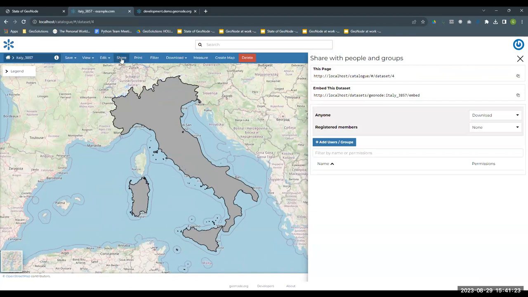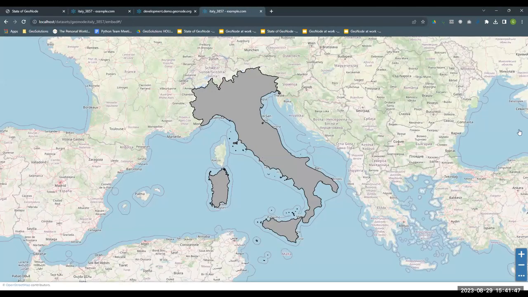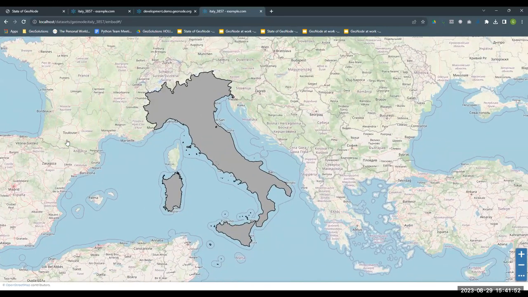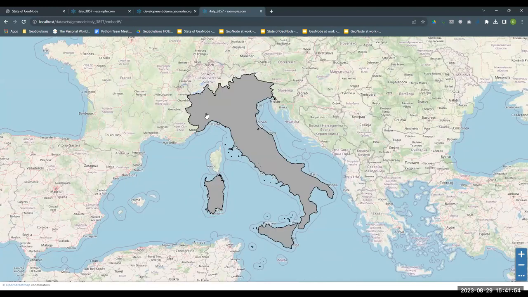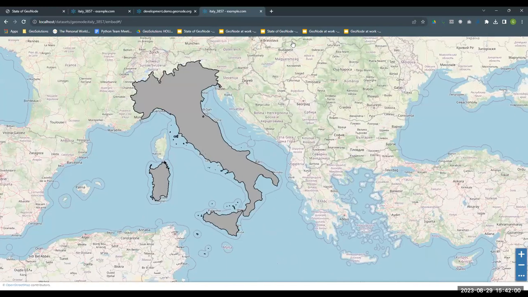This tool is the same for any type of resource. You can share this page, you can embed this page. When I say embed, it means, as I was saying at the beginning, you can take this and show the page in an external website. So if I take this URL and I show you here, you see this map without any tool. So you can embed it into an external website without anything related to GeoNode.